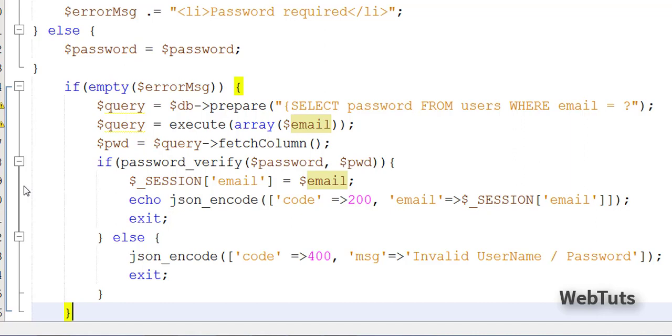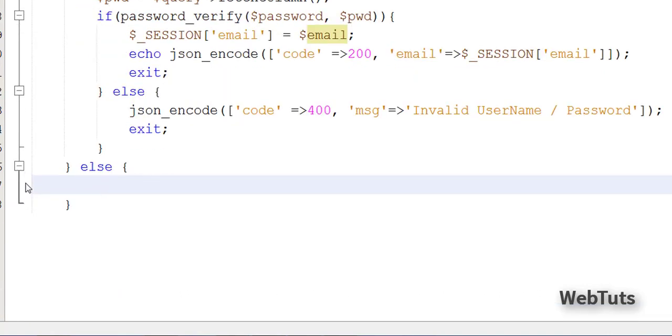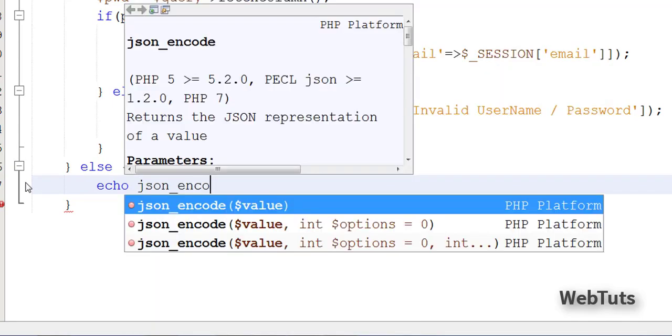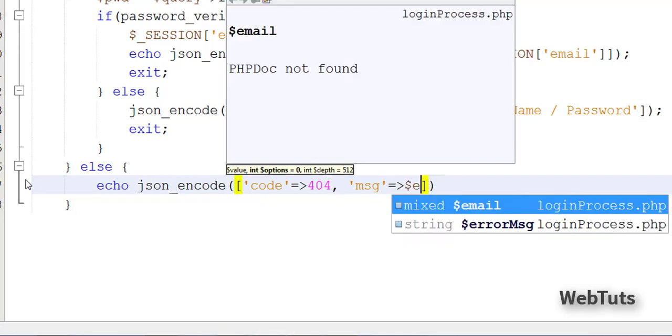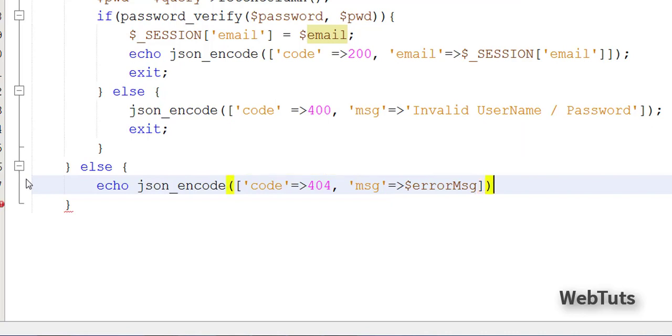Now if error message is not empty, then else echo json_encode code 404, comma, msg $error message, semicolon. Now I think I have completed login process.